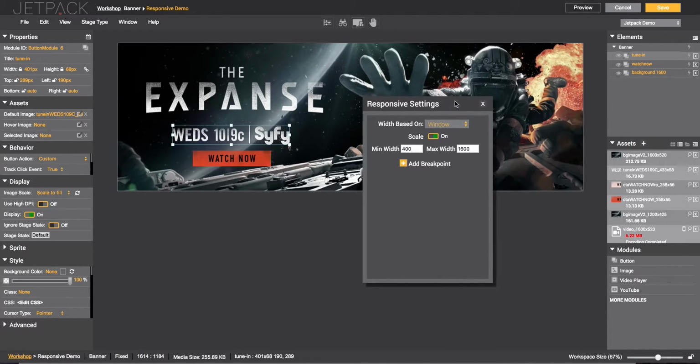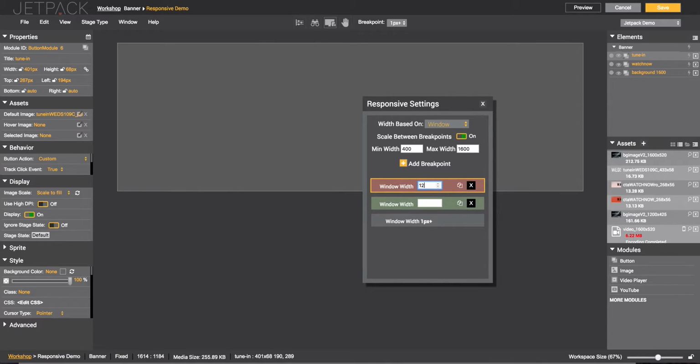Now I mentioned I wanted this to be with breakpoints. So again, that's very simple. I just add my breakpoints. In this case, I'm going to have two breakpoints. One is at 1200 and less, and the other is at 1600 and less. 1200, 1600. Now this says window width 1601 plus. That is not going to be used because we max out at 1600, but it is something that will be there as your default size.